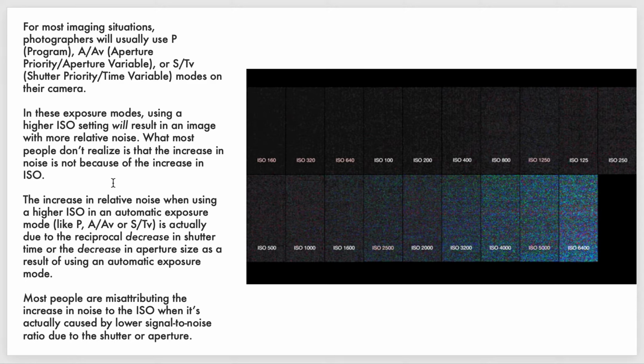And so ISO, most people consider it to be the sensitivity of the sensor, and it's not. That is not what it is at all. It's not its sensitivity. It is its ability to brighten the image, which sounds like sensitivity, but it's just not. So the increase in noise when using a higher ISO in these automatic settings is due to the reciprocity by decreasing the shutter time or decreasing the aperture as a result of using those automatic settings.